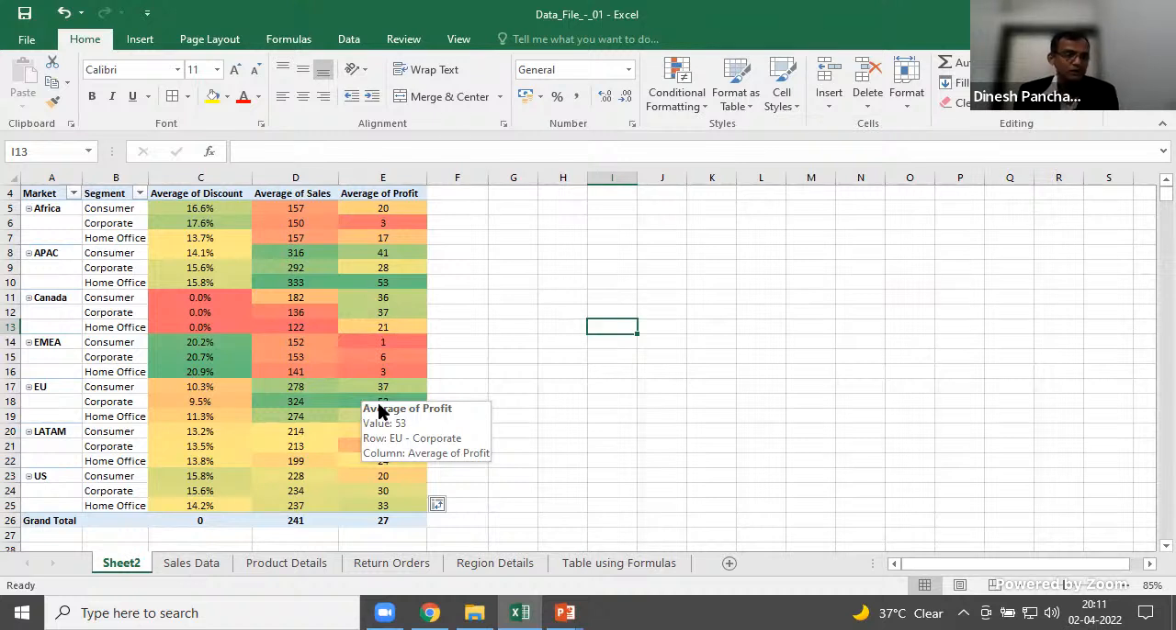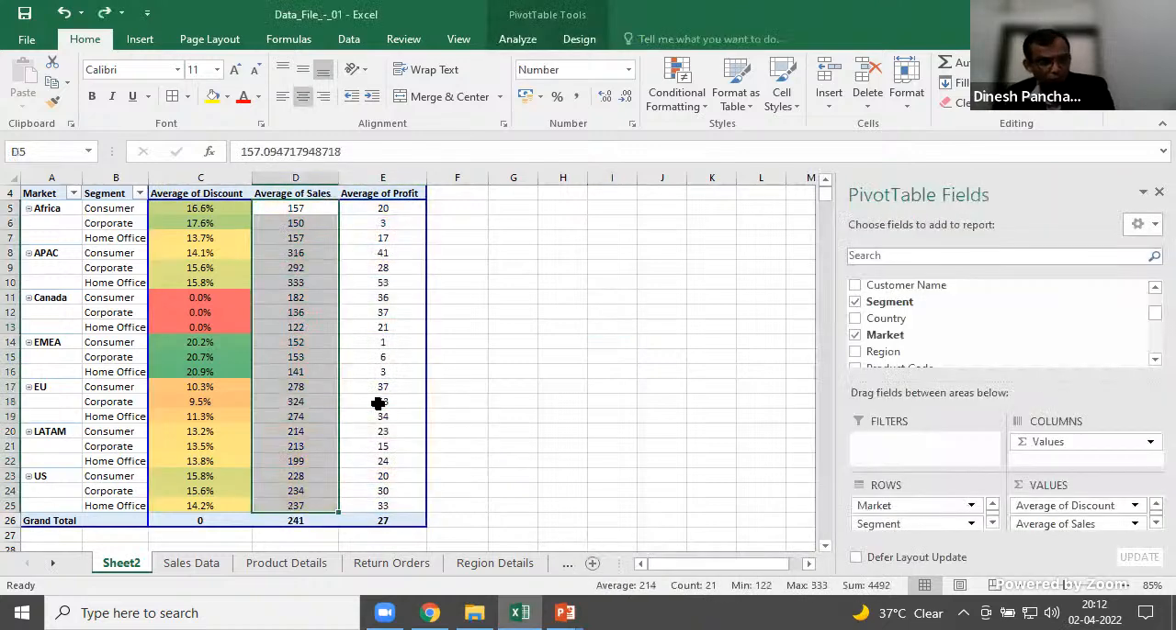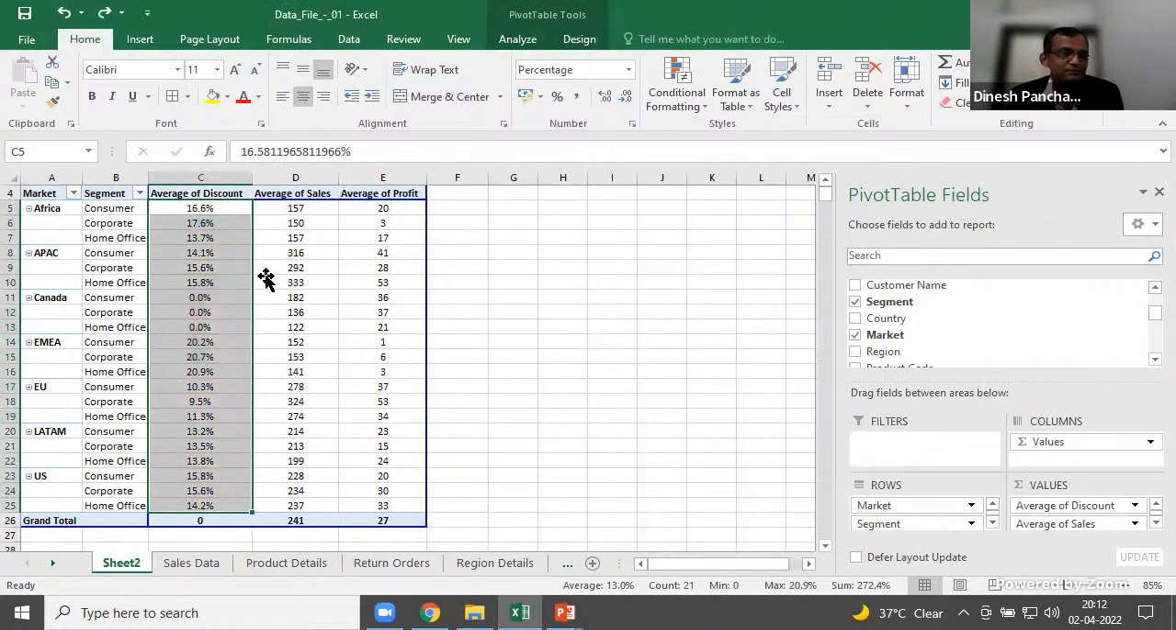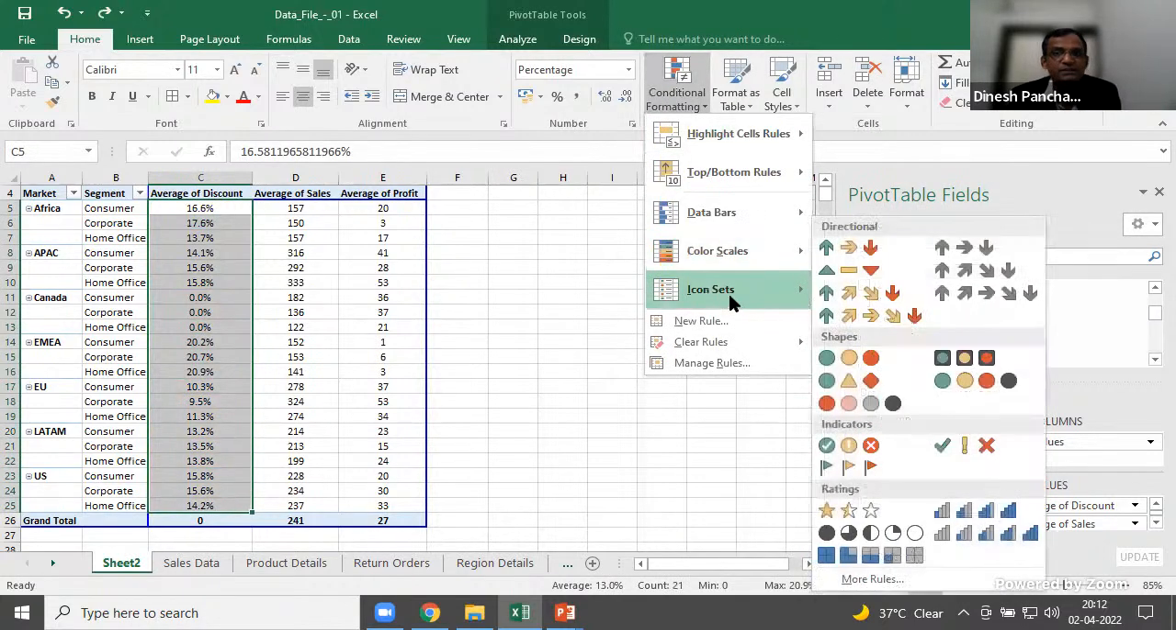So what I'm trying to show is the use of pivot table and the conditional formatting. Are you getting it? There's one more way to do this. I can select this, go to the conditional formatting and use the icon set. Use the icon set. Make it simpler and easy to compare.